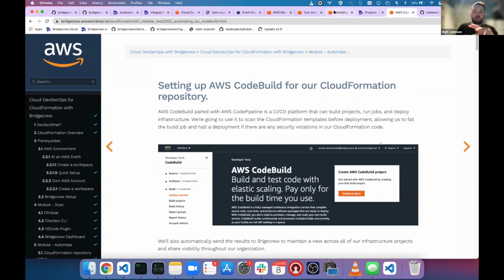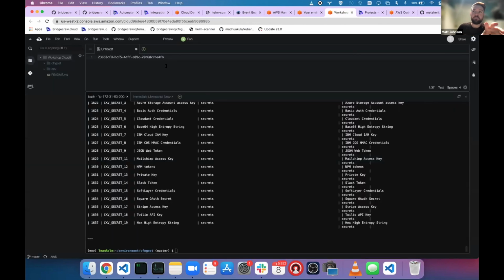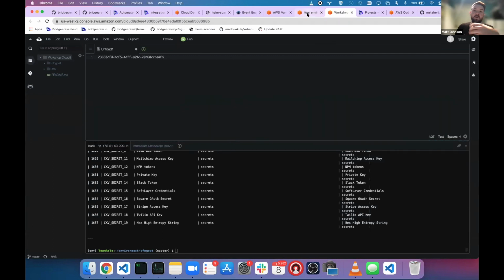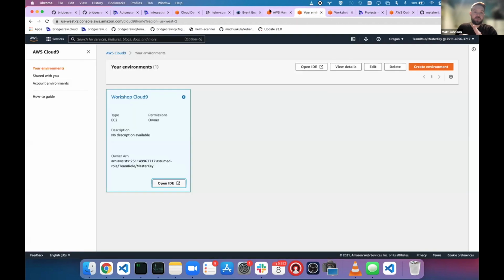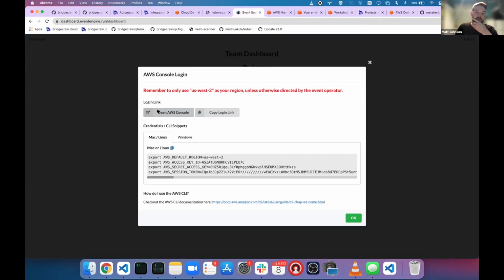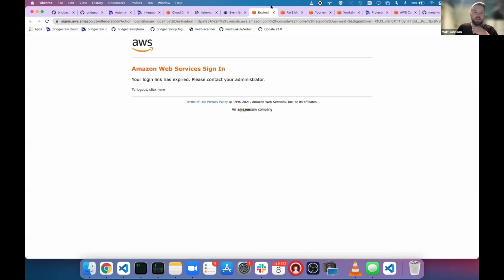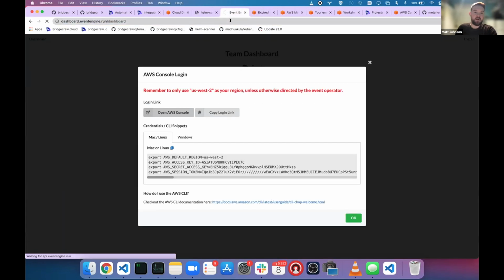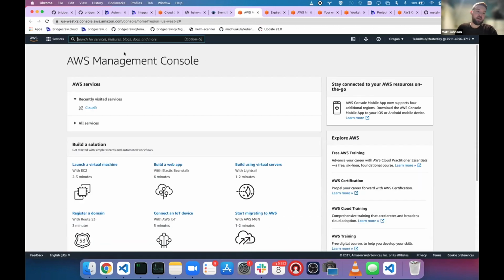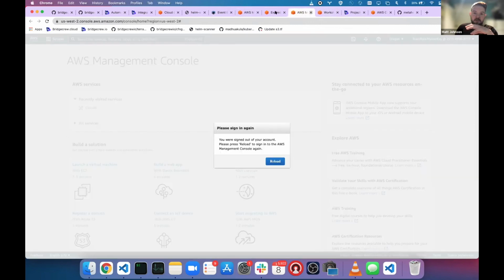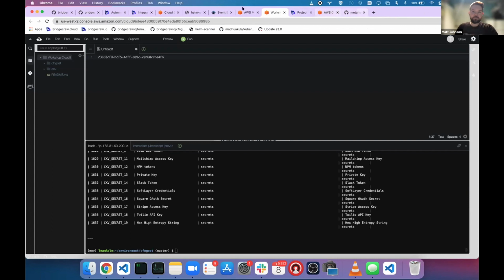I don't want anyone to close down Cloud9, because we will be using it to run commands and save some files. But you will need access to the AWS console. So back in Event Engine, click the Open AWS console link. You may have to refresh the Event Engine dashboard, but clicking that will give you a new tab with access to AWS instead of closing down the Cloud9 console. I'm just going to clean my environment up a little bit here so I've not got as many tabs.